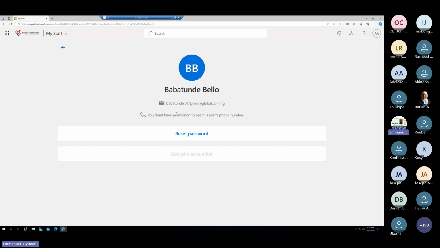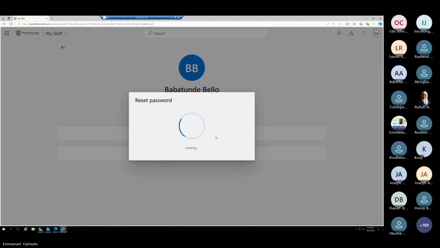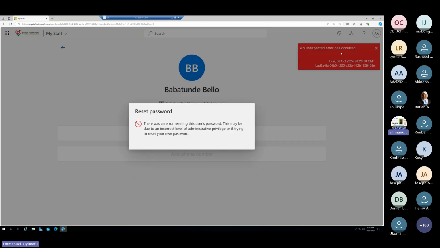It says you don't have permission to see user's phone number. If I click on reset password here now, it tells me Babatunde will be given a temporary password that must be changed at the next sign-in. I will now say continue. You see, unexpected error. Okay, trying to reset the password.